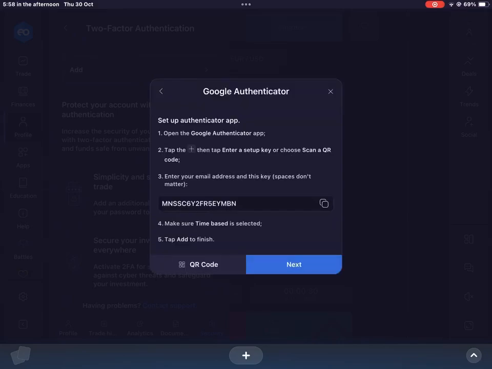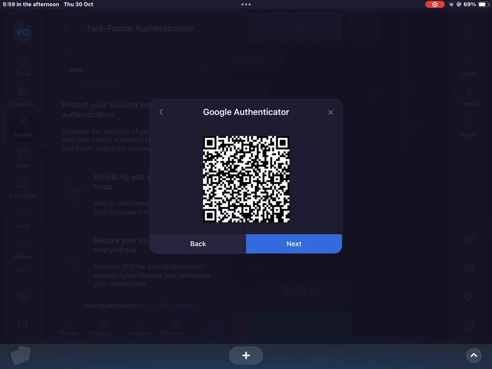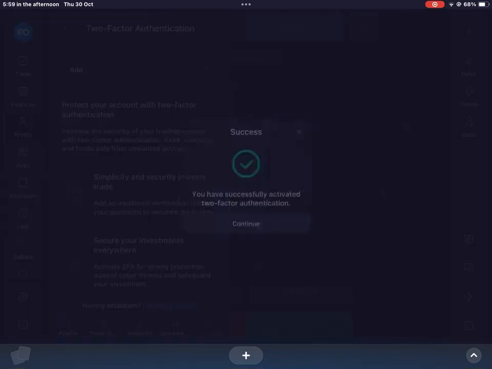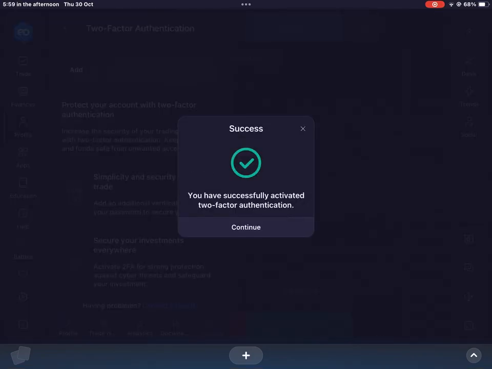You guys could do it either by scanning the QR code or by inserting the code they sent you. So I chose the QR code. You're going to scan it using your phone. Then they're going to send you a number. Then we're going to insert that number. Then after that, we're done. That's how we do it.